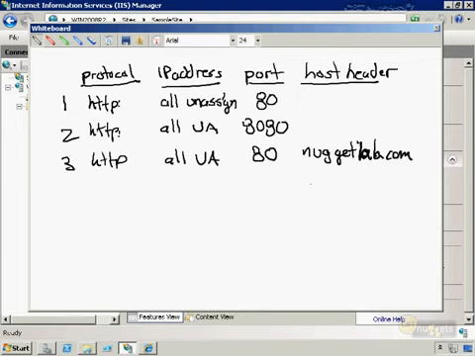So if somebody types http nuggetlab.com, IIS's kernel mode listener will go, okay, let's see, we've got an HTTP request to such and such an IP address, whatever it happens to be. No port was specified, so port 80 was the default, and they were asking for nuggetlab.com. So HTTP all unassigned port 80 nuggetlab.com. I will dispatch the request to website number 3.